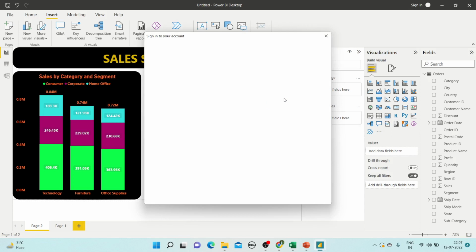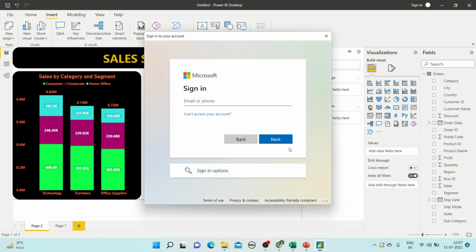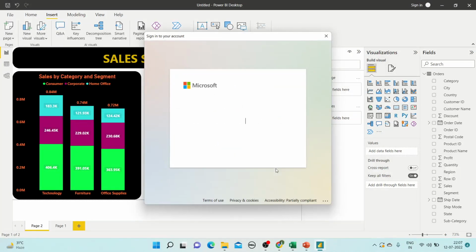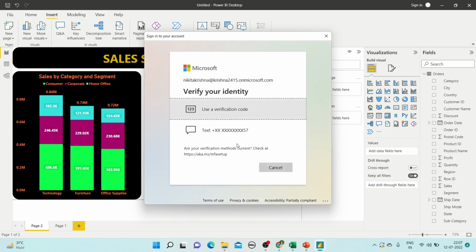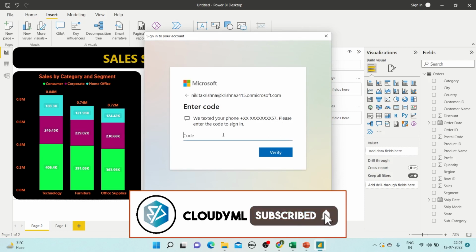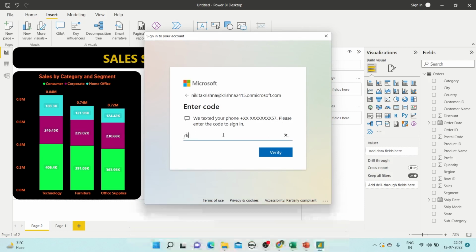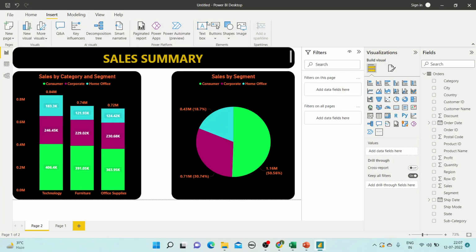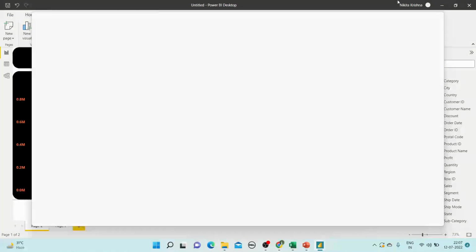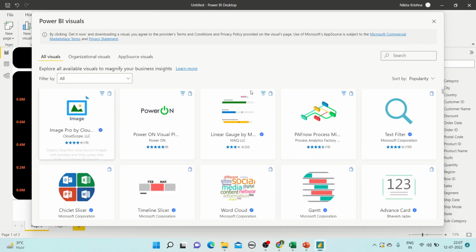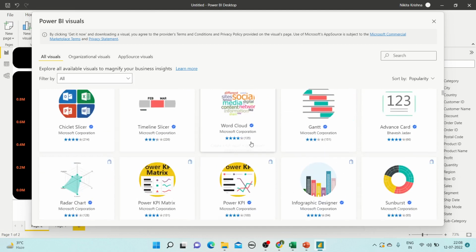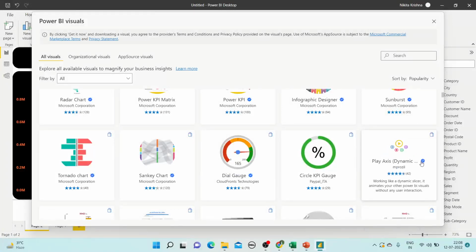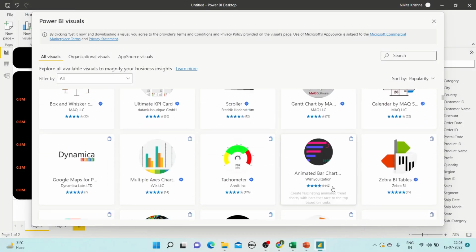Once you enter this, then it will ask you for the password that you can enter over here, and then it will ask you for the code. Once you put the code, it will log you in to Power BI Desktop. Let's put the code now, and you will get logged into Power BI Desktop, and notice my name is reflecting over here now. As soon as I have logged in, I am getting many more chart options over here. We have word cloud, advanced chart, slicer, sunburst, play axis dynamic, scroller, and so on.